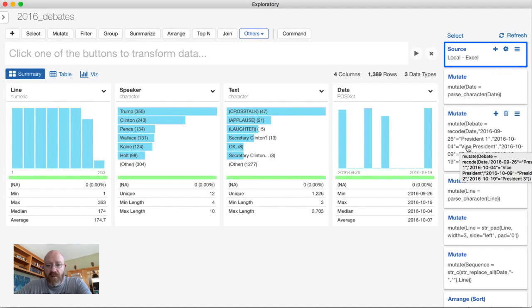Like Trifacta, Exploratory takes all the different transformations that you do and puts them in script fashion, queuing them up and stacking them on top of each other, if you will. What's nice about this is you can walk through all the different transformations and see how the data changes as you go from one to the other. So that's what I'm going to walk you through.